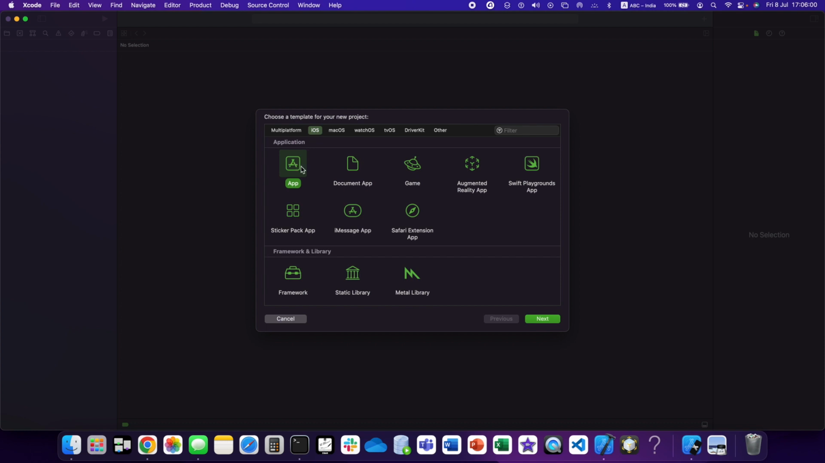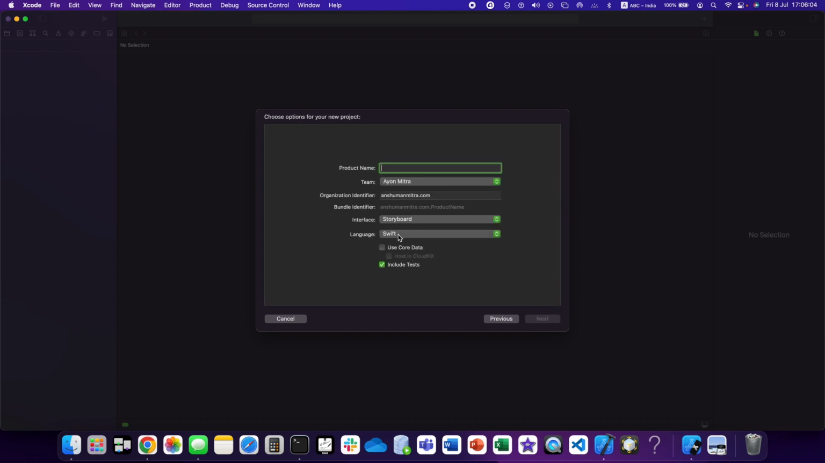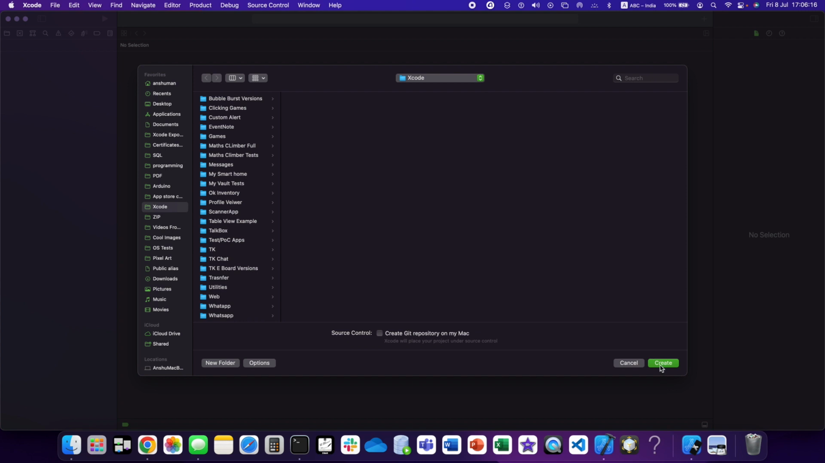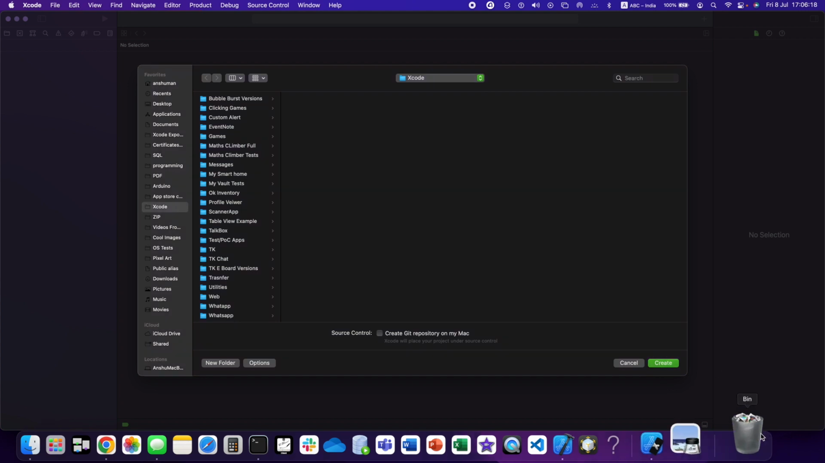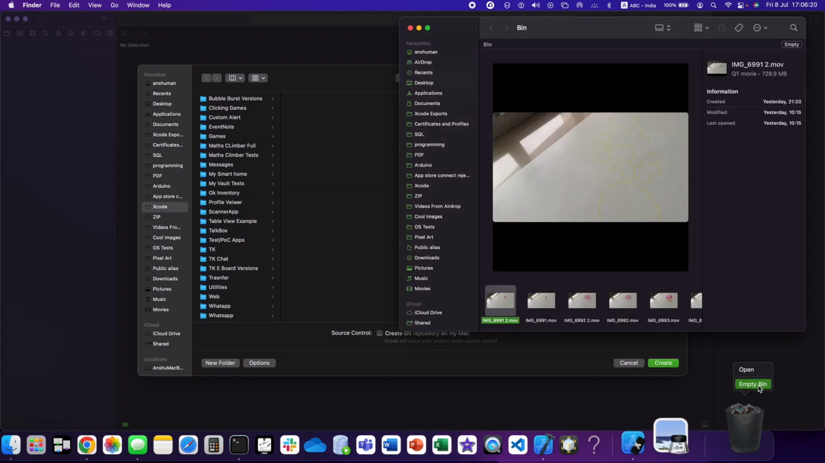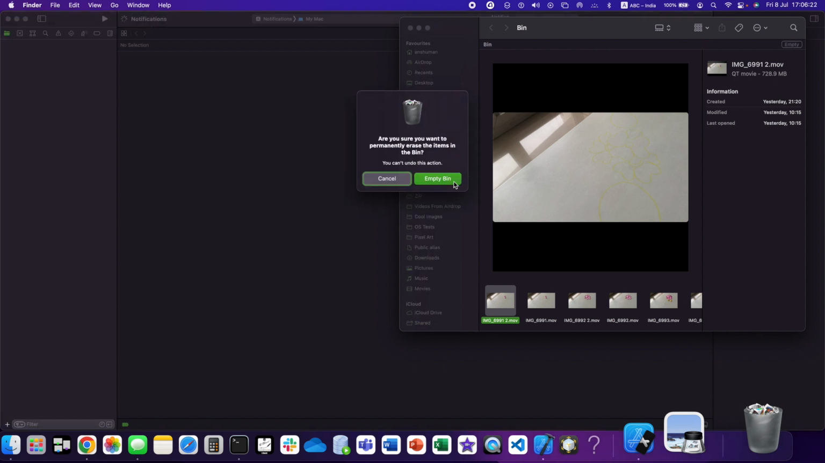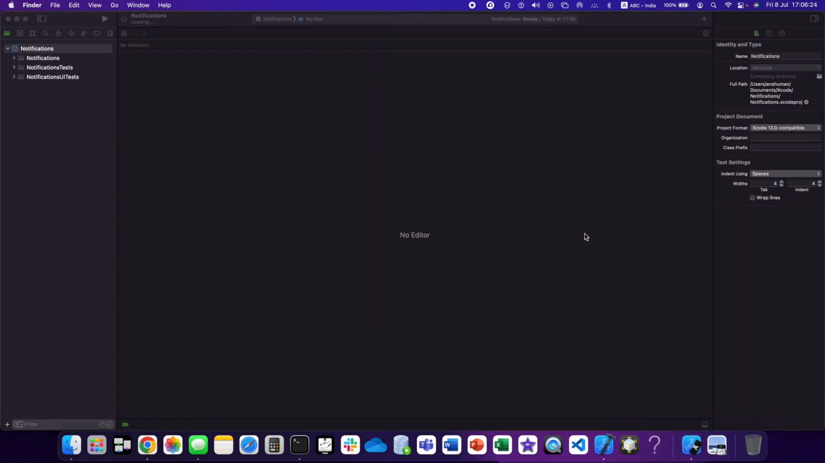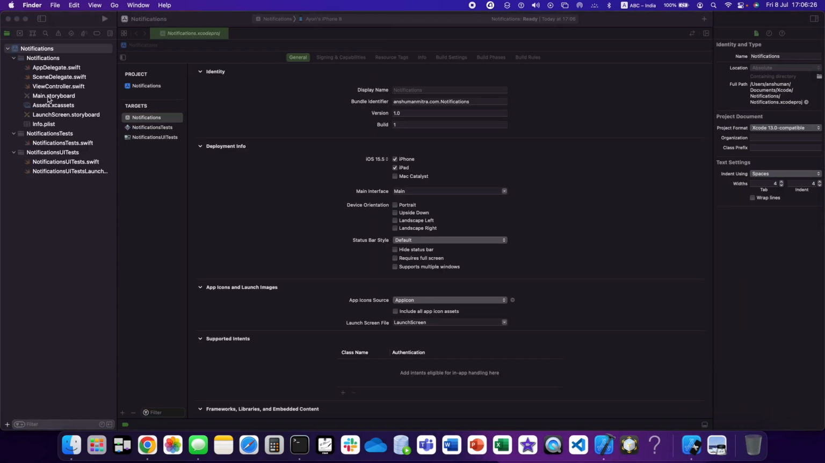So we'll start by creating a new app. Language Swift, we'll be doing this in Swift. Product name, notifications. So first we'll go to the main storyboard.